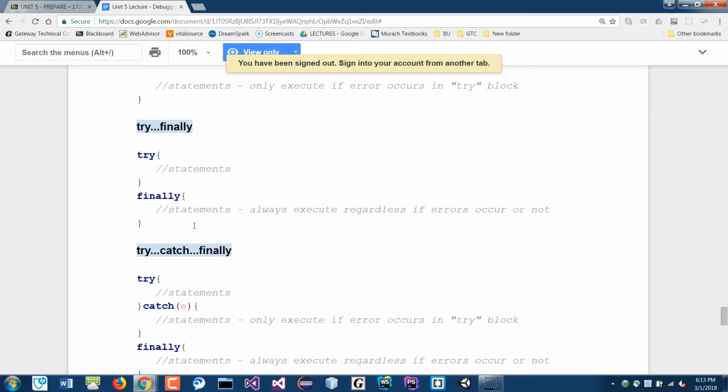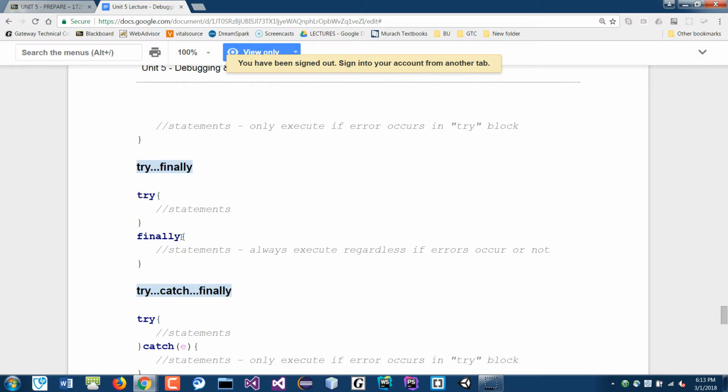And here we have, or you can try the try and finally, right? And you skip the catch. The only thing with finally here is that, just like in any other try and catch, that part of the statement will always run regardless of whether there's an error or not. Okay, so it's like a catch-all.